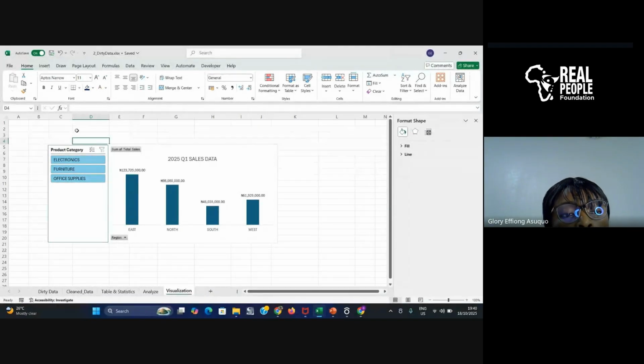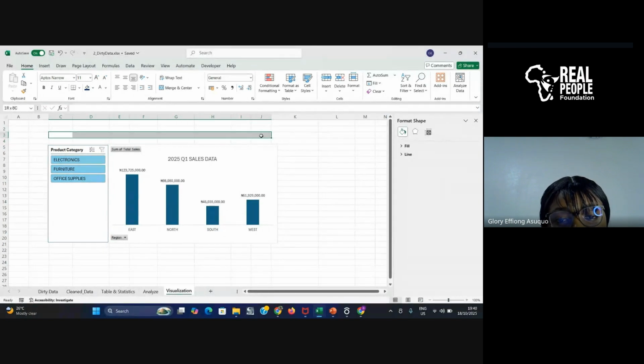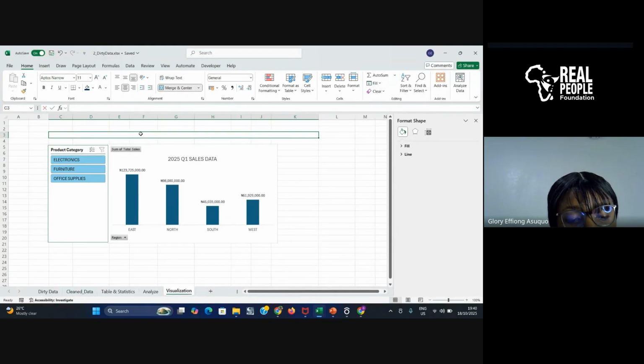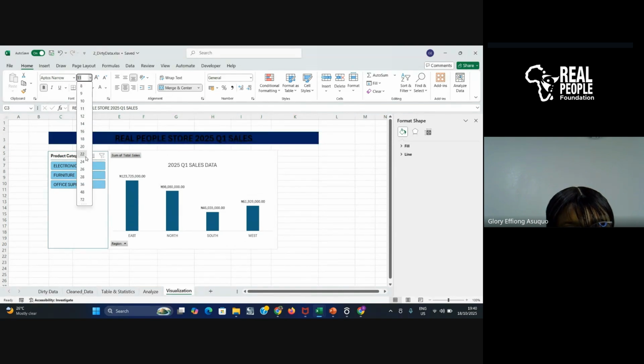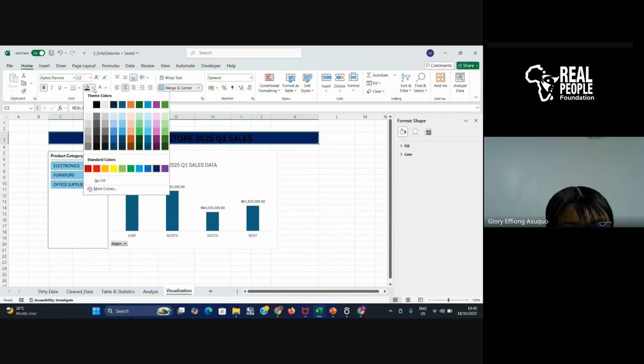Okay, so to make it look nice, we can as well include a header. Okay, just say Real People Store 2025 Q1 sales data. It's good to include headings in your data, so that it looks really nice and presentable.